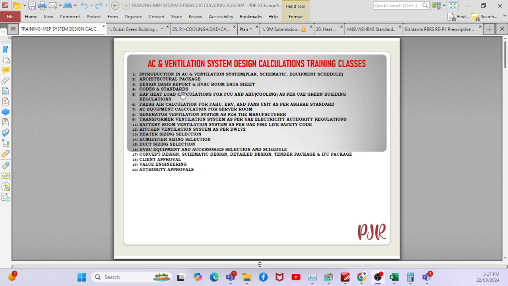Then we have seen codes and standards. There are many codes and standards, like local codes, then international codes, which we have to follow for our calculation purpose, clear, right? Then we have seen the HAP calculation. Before the HAP calculation we have seen what a psychrometric chart is. Then we have seen the ASHRAE guideline, how to take the parameters, the weather parameters.